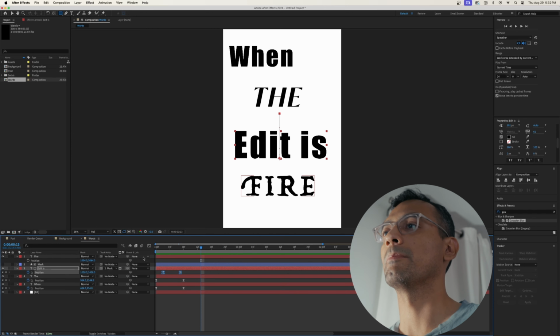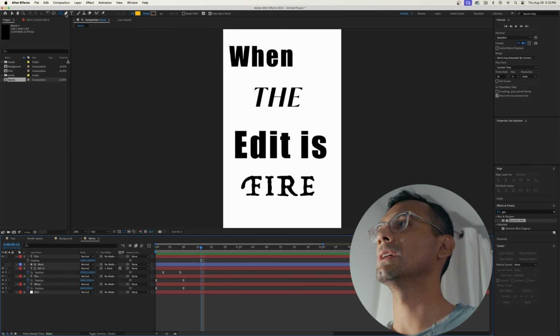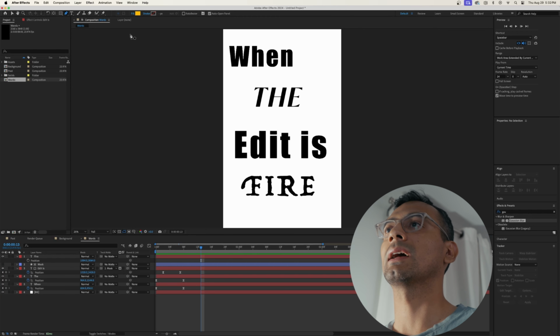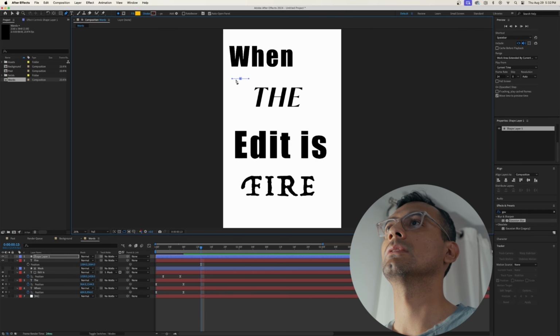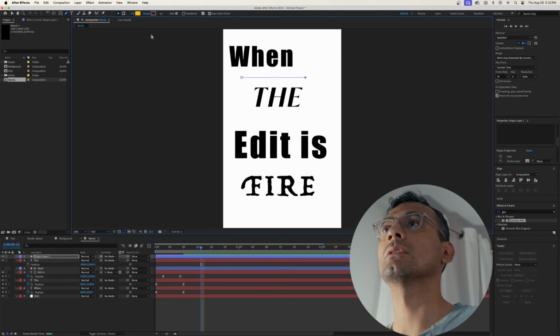Boom. Now I'm going to create the highlighter effect real quick, because I kind of feel like the part where it says edit, I've got to highlight that. So you click the pen tool, fill, stroke. Oops. What does this do? No, that's wrong. Okay.